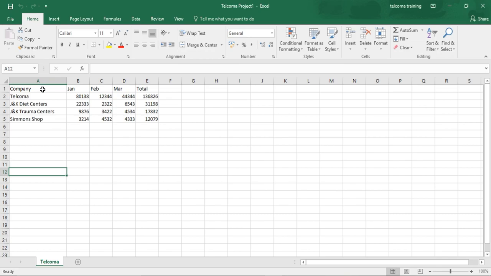The coolest thing about applying conditional formatting in this manner is that live preview lets you visualize how your data looks with a particular type of conditional formatting before you actually apply it. So let's do it practically.